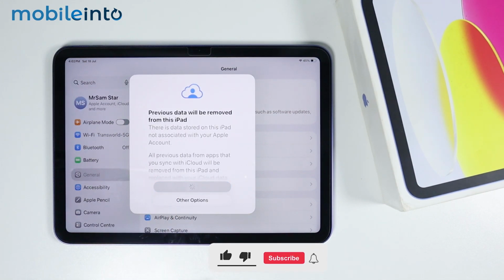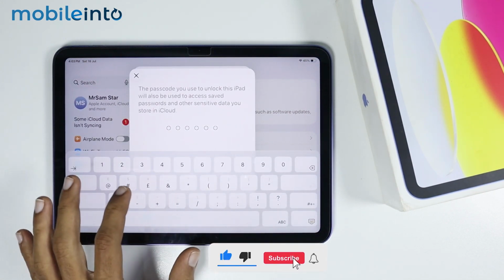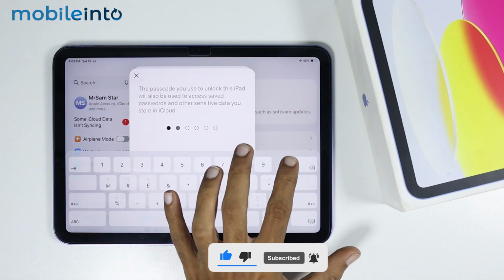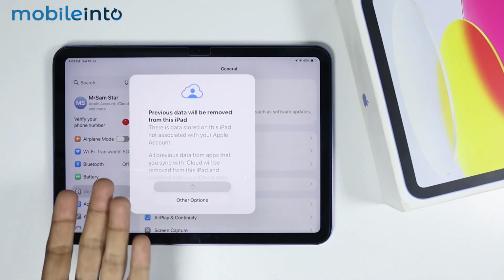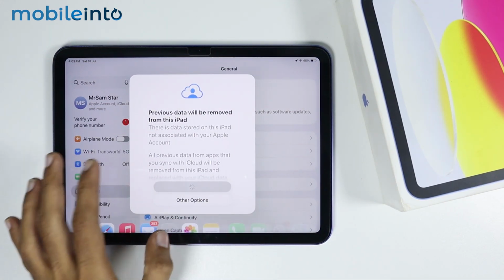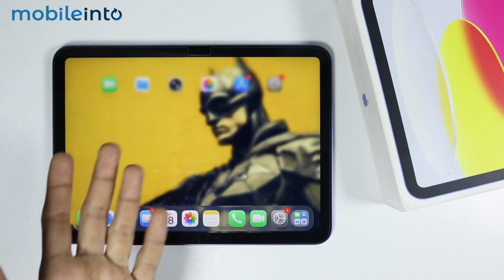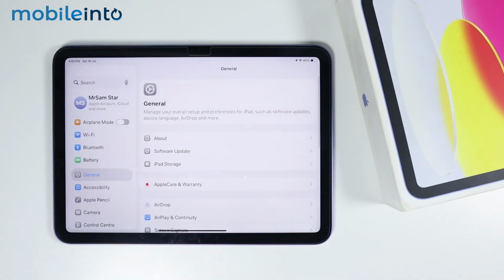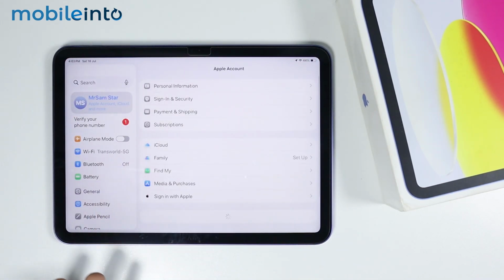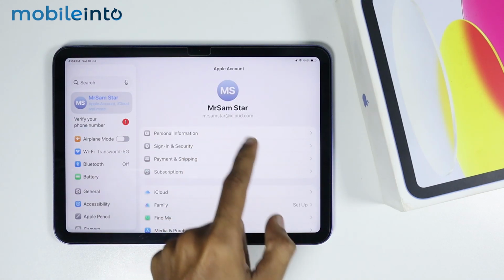Then just tap on Continue. Now from here, just enter the passcode of the lock screen of your iPad. Now if your iPad is stuck in this process, then just go to your home screen and remove the settings from the background and open the settings back on your phone. And as you can see, this is how you can create an Apple ID on your iPad.